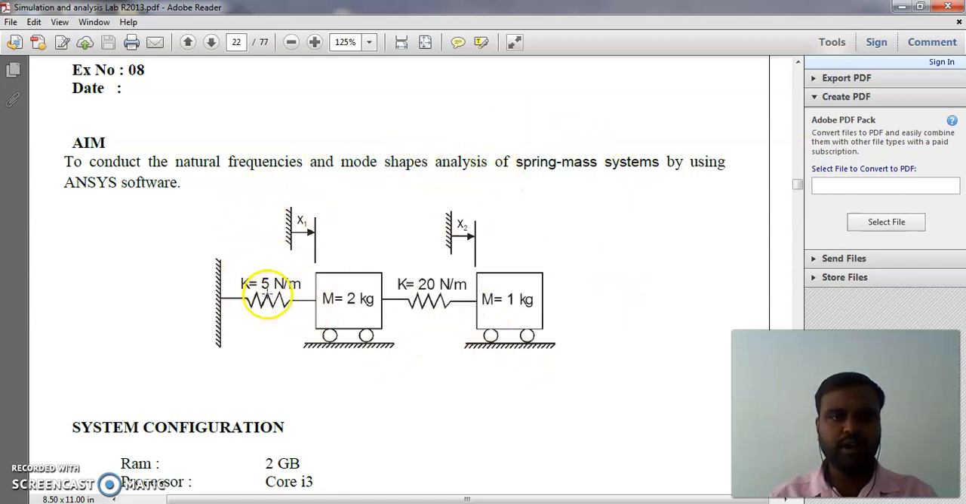You have two springs, K1, K2. You have a mass, M1 is 2 kg, M2 is 1 kg. We are going to get the natural frequency for this system, right?